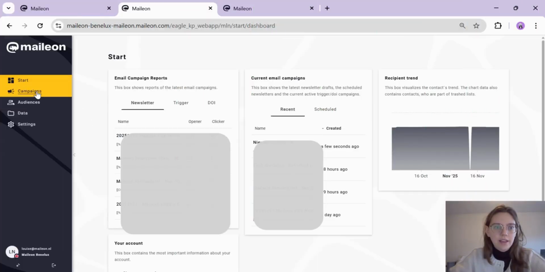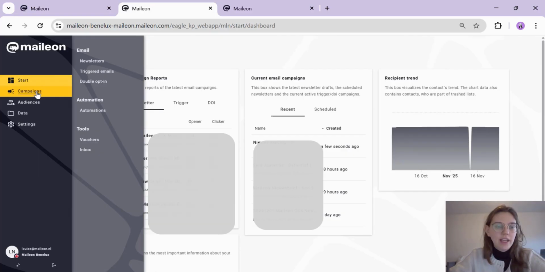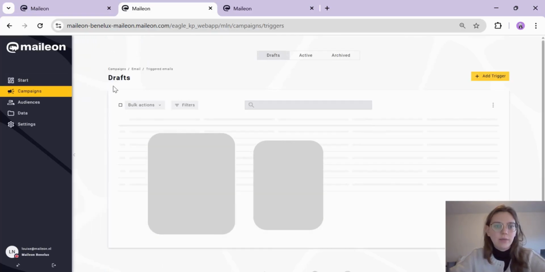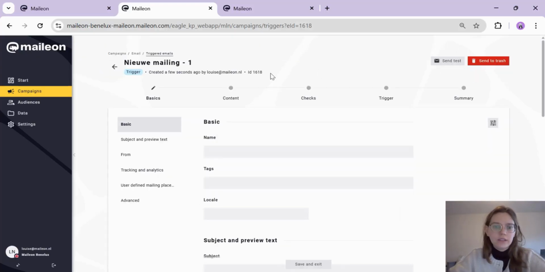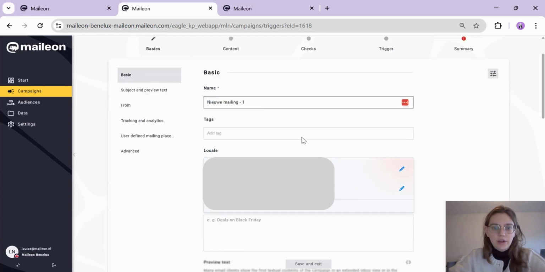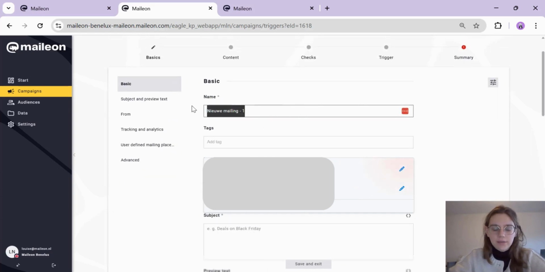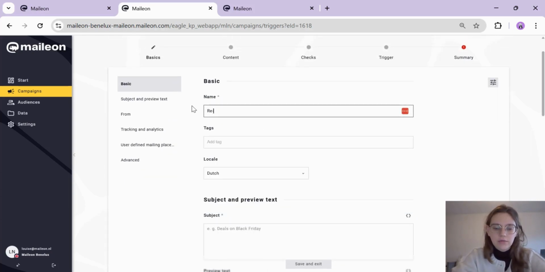Right, welcome back. So now we're going to create a newsletter. We're going to actually create a trigger mail, because they're going to end up in the automation flow. So add a trigger. And we're going to start very simply by giving it a name, re-engagement campaign. And then I like to give it a date.